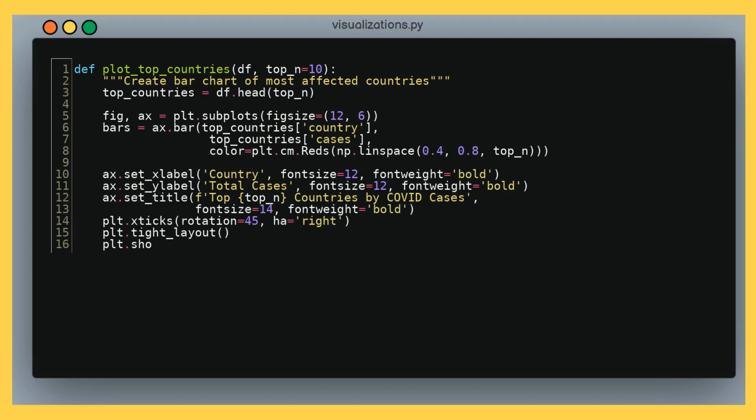Function to create bar chart showing top N most affected countries. Takes data frame and optional top_n parameter, default 10. top_countries extracts first N rows using head method after data is already sorted. Fig and ax created using subplots with figsize=(12, 6) for wide chart format. ax.bar creates bar chart with country names on x-axis and case counts on y-axis. Color parameter uses color map plt.cm.Reds with np.linspace to create gradient from light to dark red across bars.